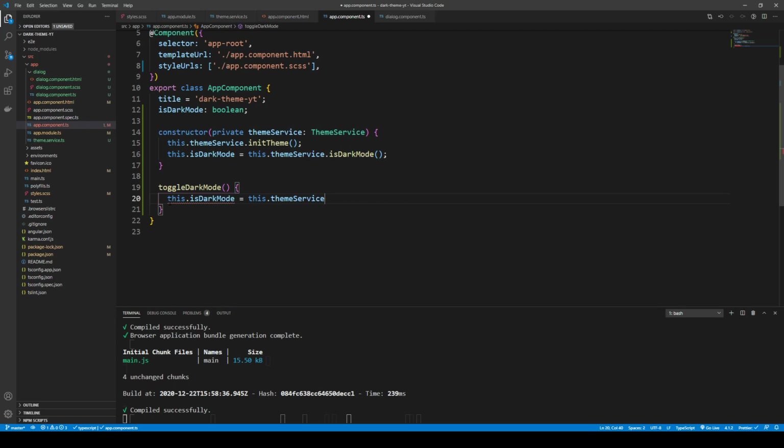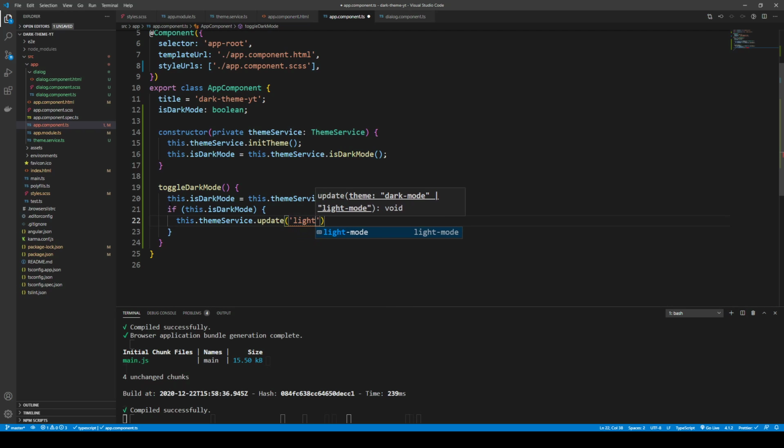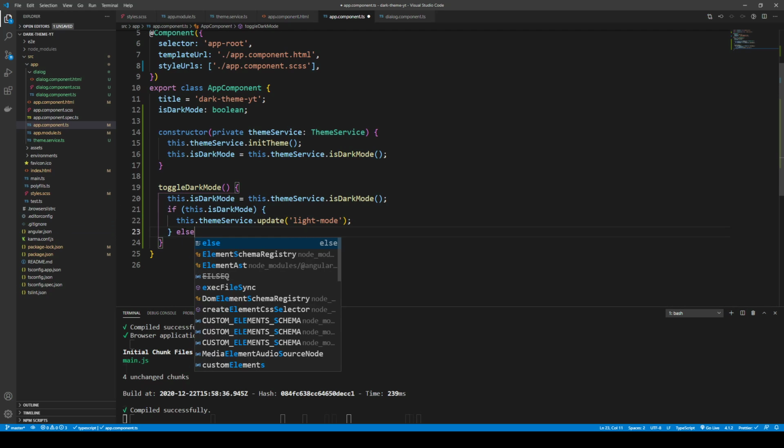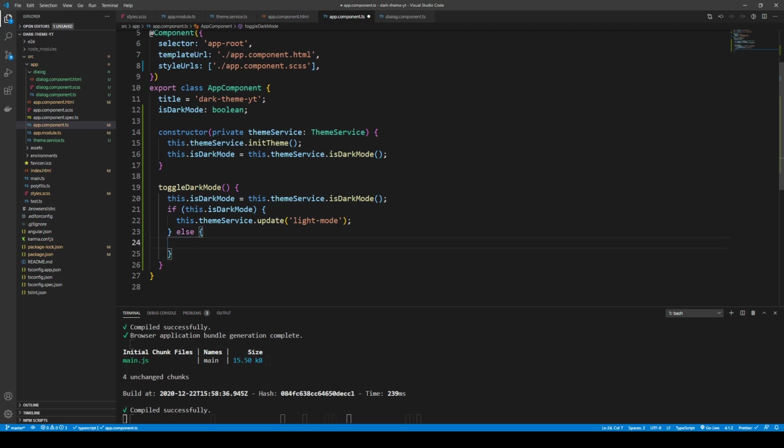So we can just use the theme service isDarkMode, and then we can use an if statement here. If it is dark mode, we want to switch to the light mode, so we can use the theme service for that, and we can use the update method, and we can update it to light mode. Otherwise it's not dark mode and it's light mode, so that means when we're toggling it, we want to toggle it to dark mode.